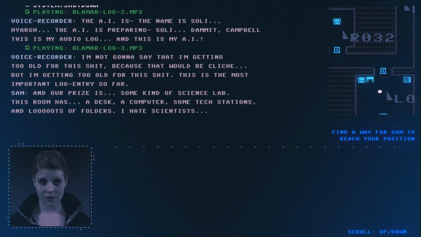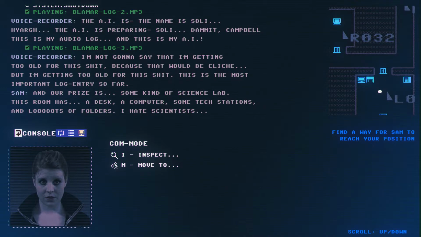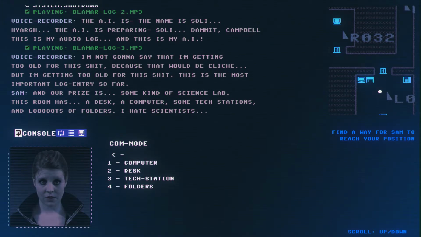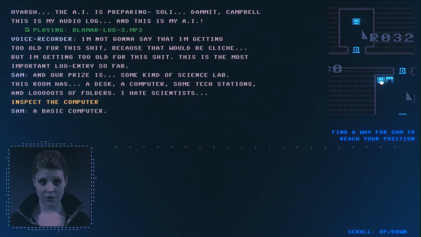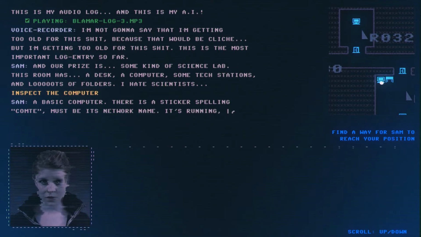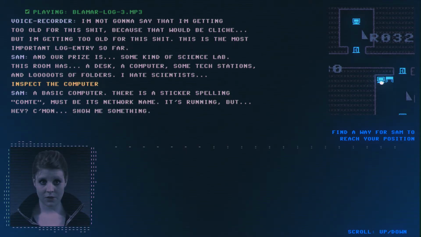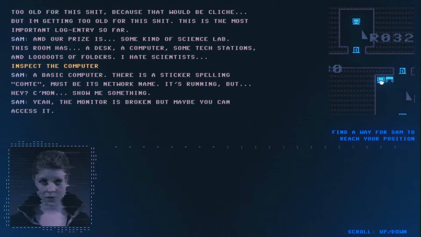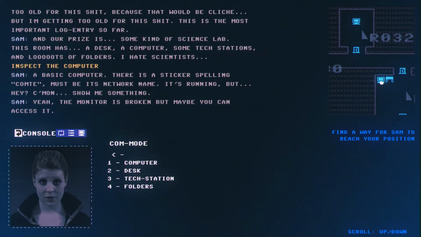I hate scientists. Just because you married one. All right, so let's inspect. But yeah, this does kind of encapsulate the nice feeling of text games, but the nice interface makes it so much easier because we're lazy millennials, damn it. I'm too old to be one. Anyways, computer. A basic computer. Sweet. There's a sticker spelling compt. Must be its network name. It's running, but hey, come on, show me something. Sure, hold on a second. Anyways, desk.